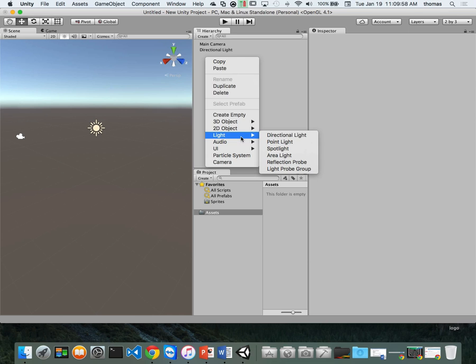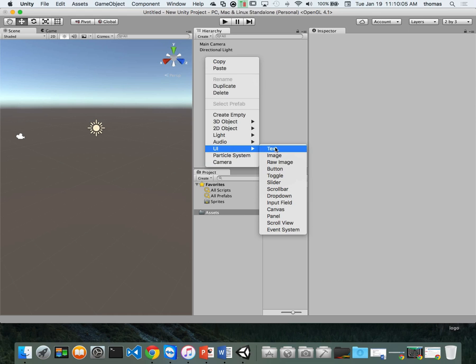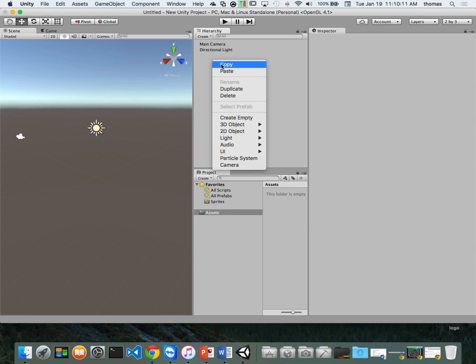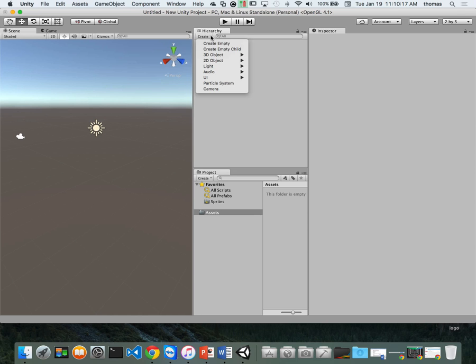Lights, you can add lights in there as well. Directional light, point lights, spotlights, area lights, all the different kinds of lights. Audio sources, different UI elements, text elements, different things like that. You can add them all in here by right-clicking in your menu in Unity 5 and selecting the object to add. You can also do it through this little button right here on the top, right? So if you go to create, I have the same menu options right here.